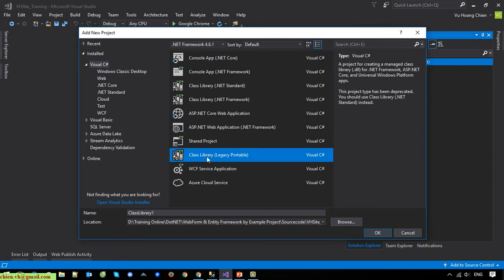And after that, when we finish creating the project, we have to build it. And after that, the next thing we have to do is the reference between the projects. Okay, so this one I will call data access layer. You can call it DAL.